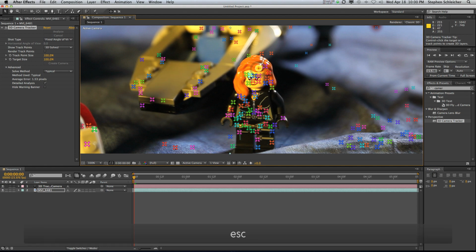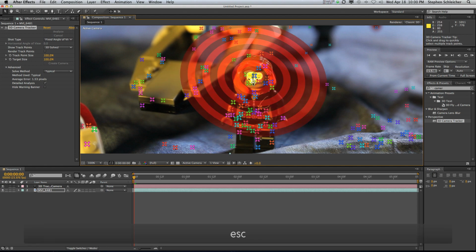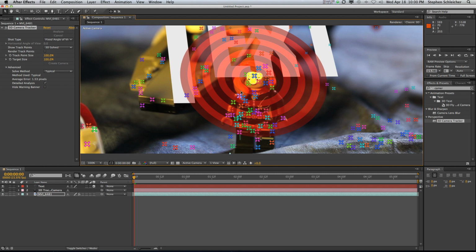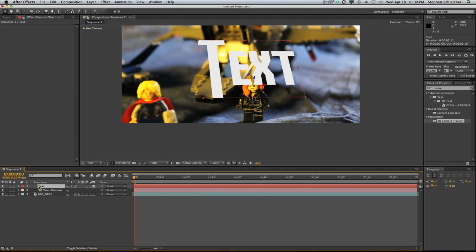So over here on this character's face, I'm just going to go ahead and select these 3 points, and then I can right-click and choose what I want to create. In this case, I can create a text, a solid, a null object, or a shadow catcher in light. I can also delete the selected points and do some other things here. We're going to get to this create shadow catcher in light a little bit later, but right now I'm just going to create some text.